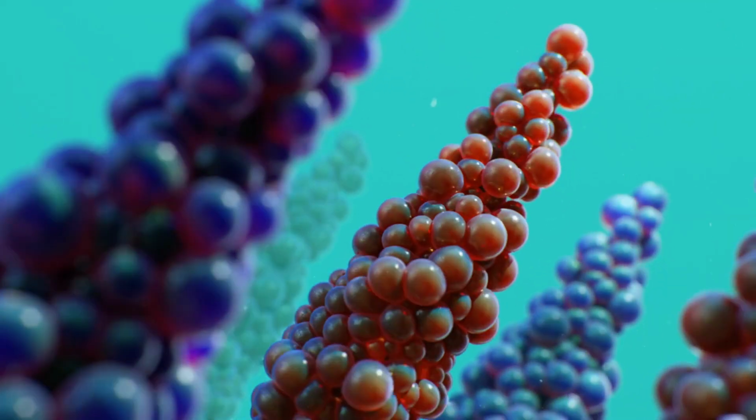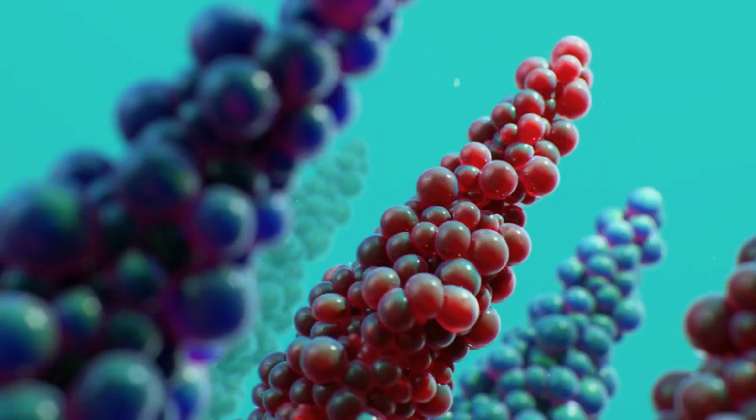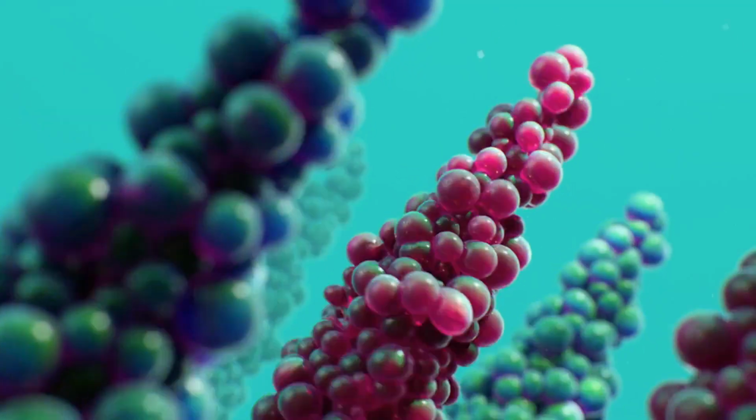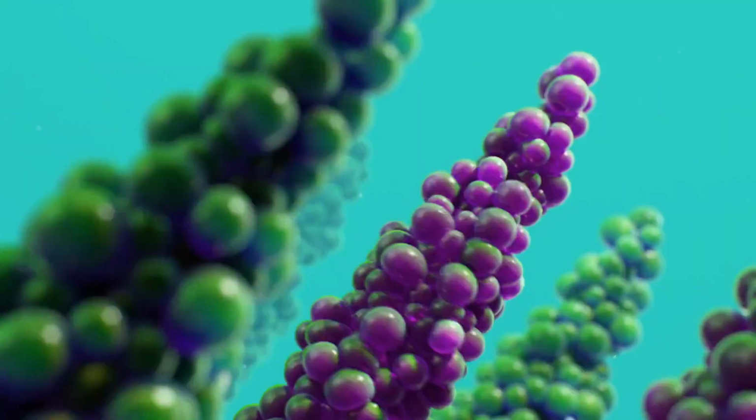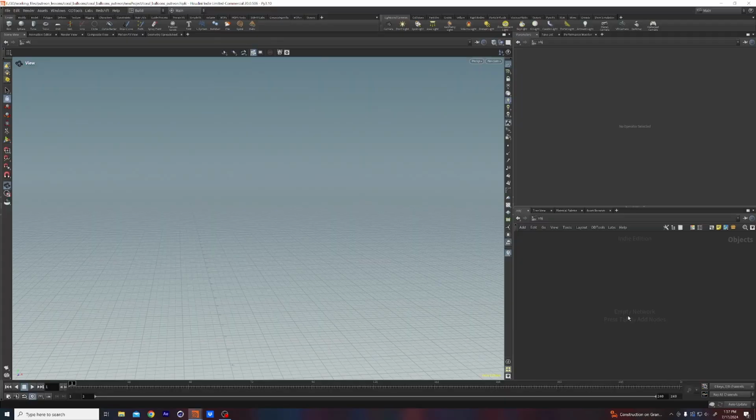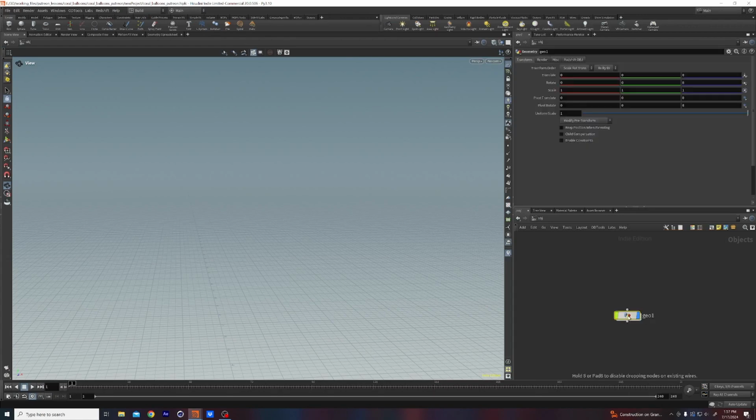And it's actually pretty easy to do. So I'm going to show you guys how to do it start to finish. This will probably be a shorter tutorial just because it's a pretty easy thing to do. So let's get started. Let's put down a geonode.